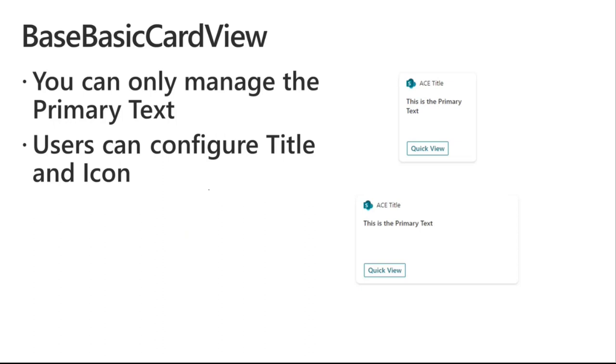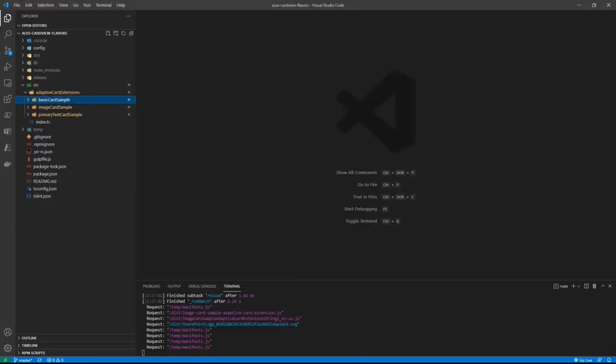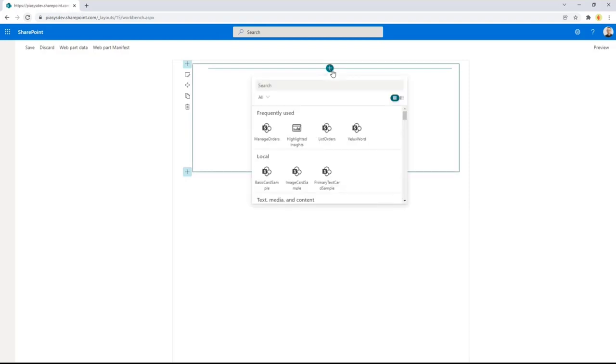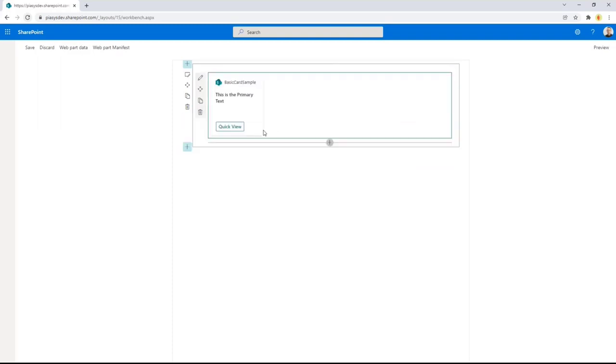Well, I have a SharePoint Framework solution that I already created, where we can see this option in action. First of all, let me use the workbench just to show you the actual result, and then we will see the code scaffolded. So let me get the basic card sample, and here you can see this is my adaptive card extension. This is the card view.